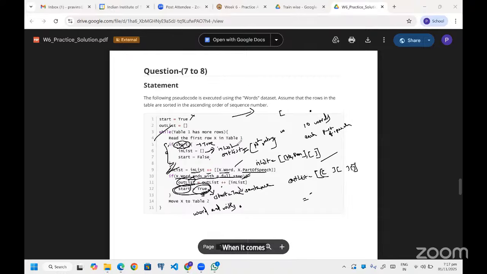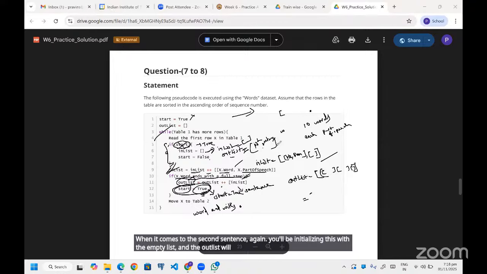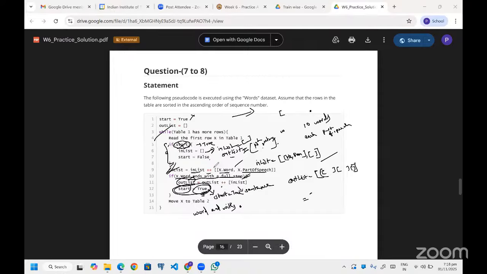When it comes to the second sentence, again you will be initializing this with the empty list, and the out list will have the first sentence, right? Right, sir. So I hope this pseudocode is clear now. Let's move to the question.